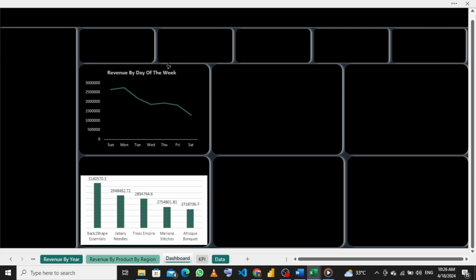So in our own case, we want to duplicate this and drag. We'll do Ctrl D, it has helped us duplicate this. We click on this and drag down. So this is going to be revenue by retailer.